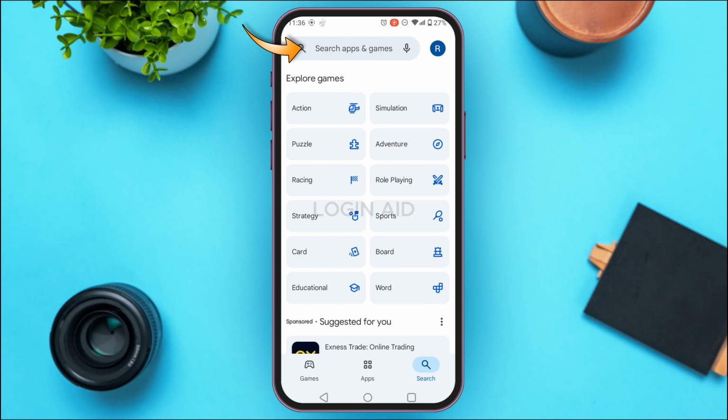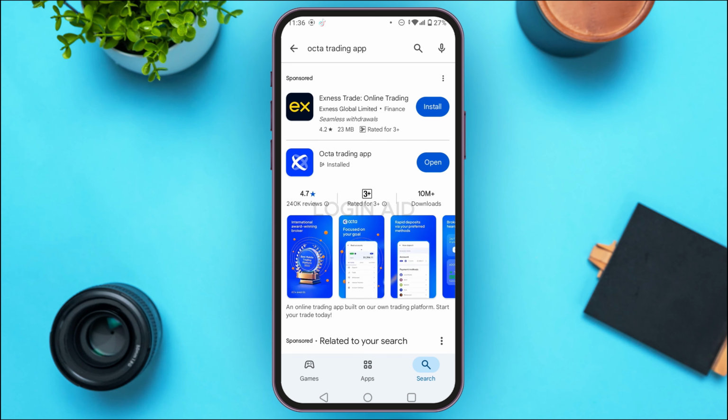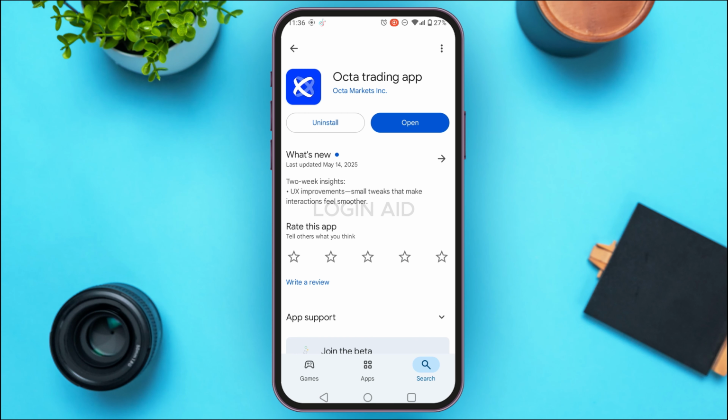Now you'll be led to this kind of interface. Tap on the search bar that you can see at the top. Now what you have to do is search for Octa Trading app. Now you'll be able to see the results over here. Find the application for Octa Trading app and tap on it. Now you'll be led to this kind of interface.